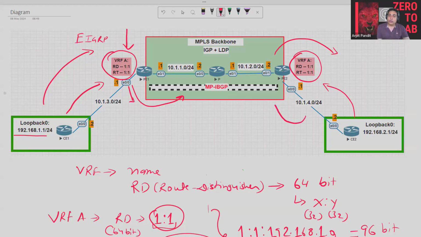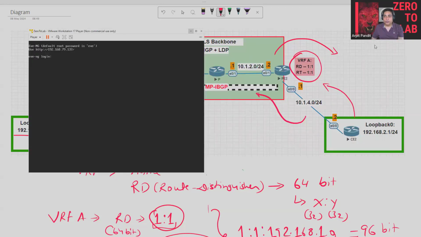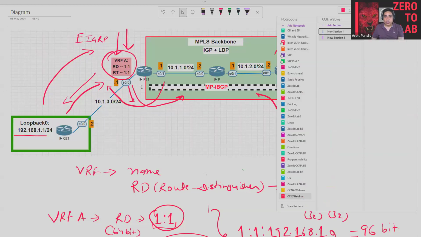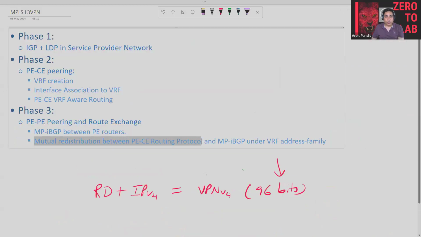And from the opposite side also, we need to do the same thing. Receive it as EIGRP, so redistribute into BGP. When it reaches the other PE router, redistribute BGP back into EIGRP so that it can go to the CE router. So we need mutual redistribution on the PE router, from EIGRP to BGP and BGP to EIGRP. But that should be under the VRF address family, because of course the routes are in the VRF routing table. So the last point you see here is the mutual redistribution between the routing protocol we are running, EIGRP, between PE to CE and MP-IBGP under the VRF address family.